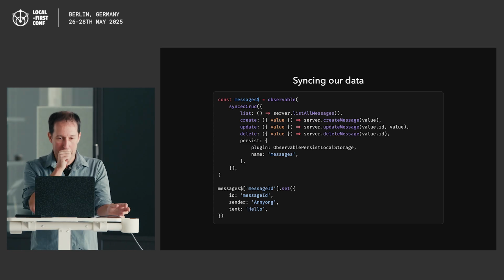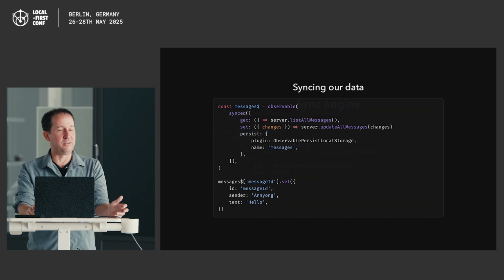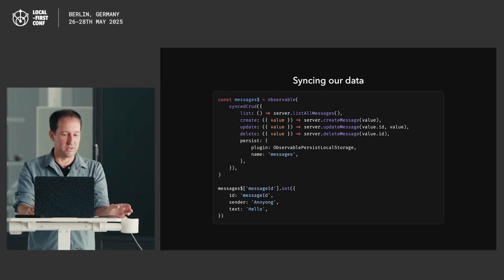So in this example here, I'm adding message ID. So it'll see that that did not previously exist. That's a create. So it'll send the create to the server. If that did previously exist, it would see which fields changed and then just send the diff to the server.